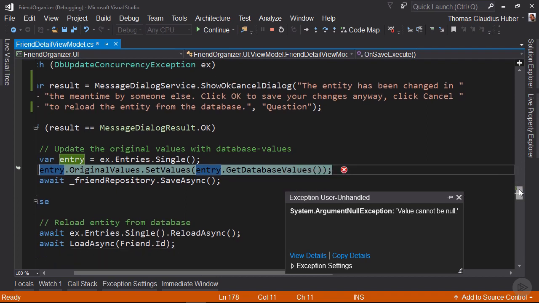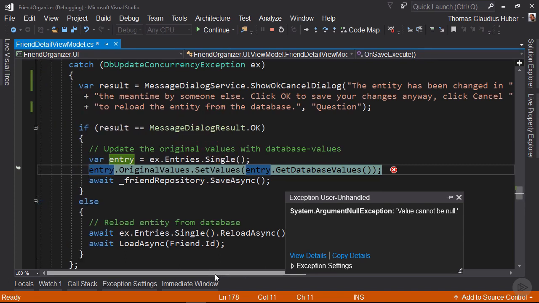This exception occurs because the GetDatabaseValues method of the DbEntityEntry returns null as there are no database values anymore. Of course, there are no database values anymore as the entity has been deleted. This means that the value null is passed to this SetValues method, which throws the ArgumentNullException. So if the entity has been deleted in the meantime, this code in the catch block makes no sense. We can't save the changes and we can't reload the entity from the database. Instead, we should tell the user that another user has deleted the entity and he can't save it anymore.